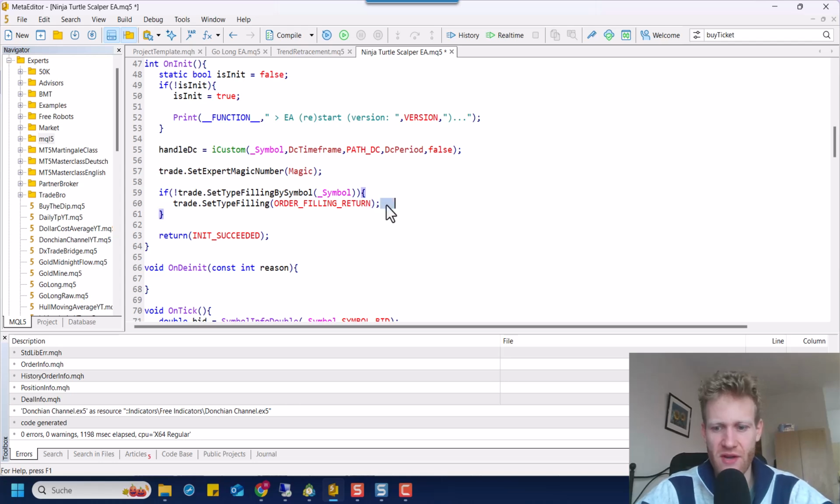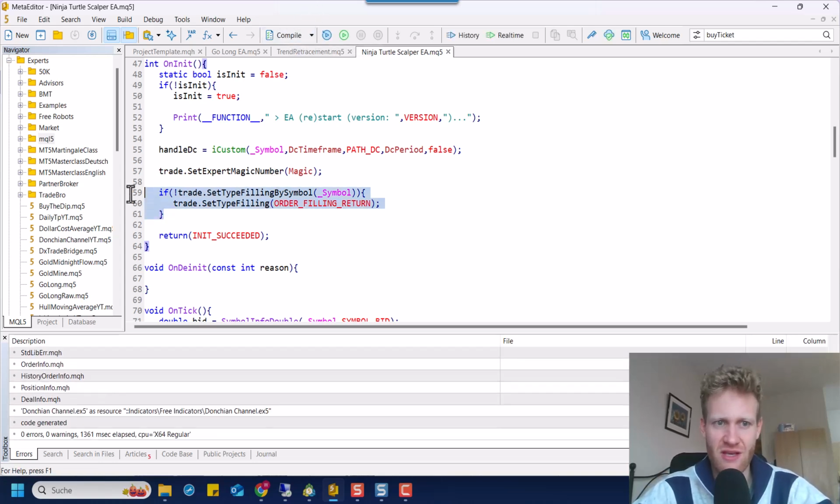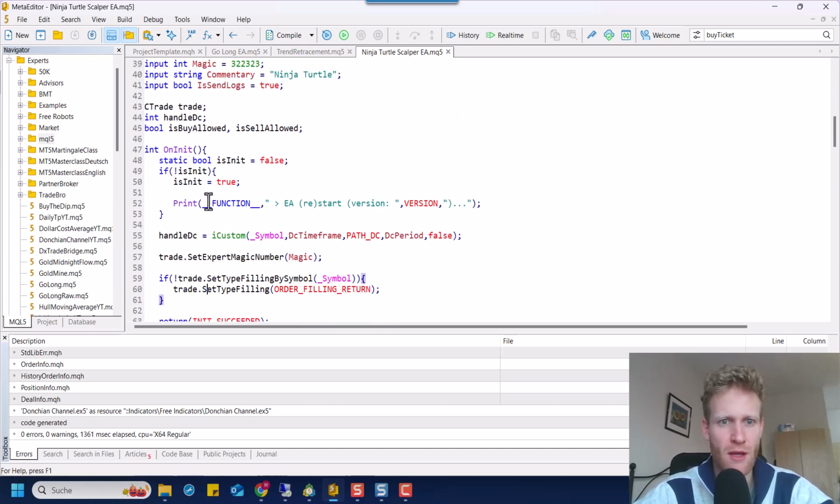This is something that I figured out in the past because some symbols, especially like stock CFDs, for example, have some weird filling types, and if you don't set it like this, you might get issues with the order execution, but this is a very specific and unique case. So this is not super important, but if you have any issues with the filling type, you should just add these 3 lines, and it should usually fix it. So that's pretty much it.